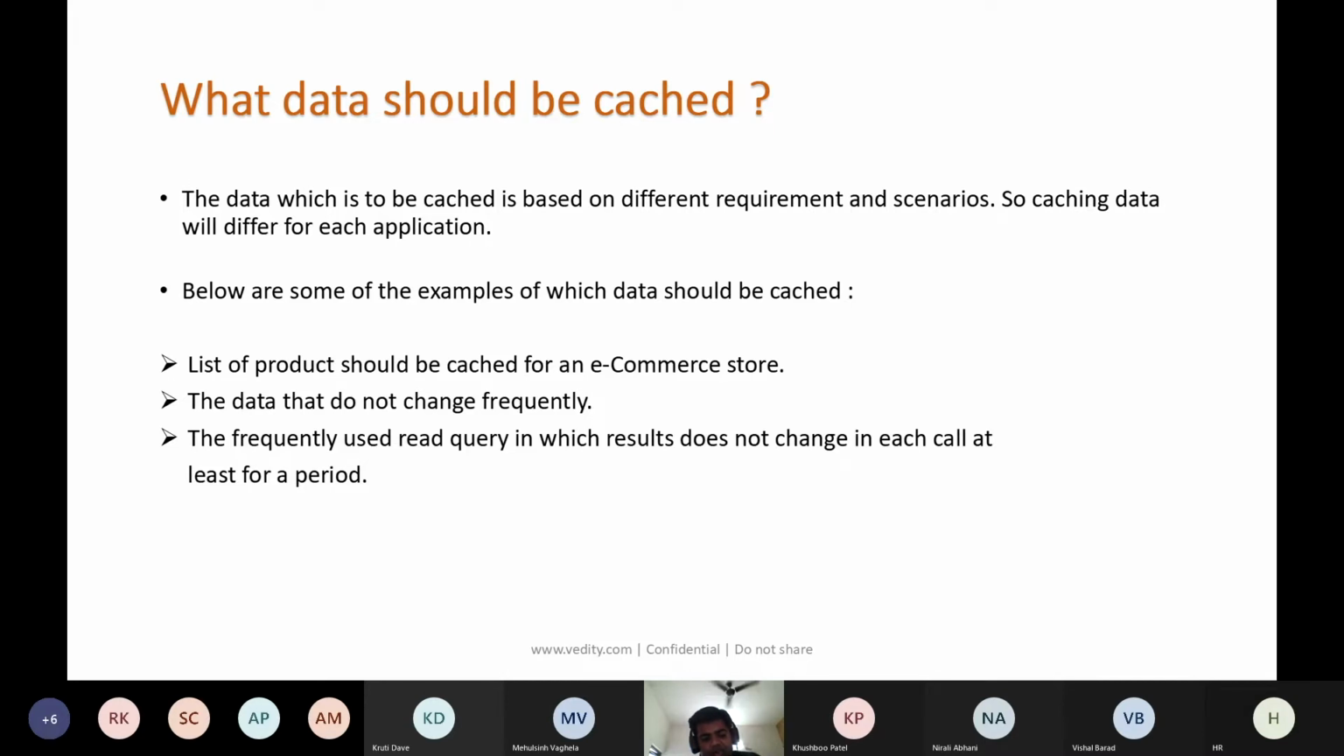Then, as I already said, frequently used read queries and read data are part of caching. In short, the data which is frequently used and common to show is considered for caching. These are some example purposes. It depends on the different requirements and scenarios of our application. What is the need of the application? Based on that, we can consider what data we can keep in the cache.